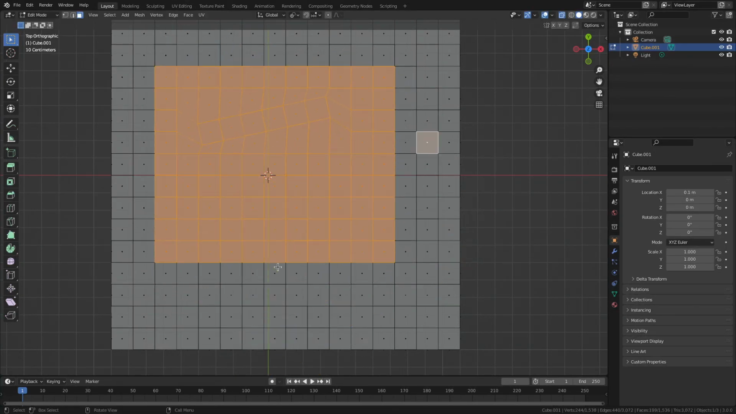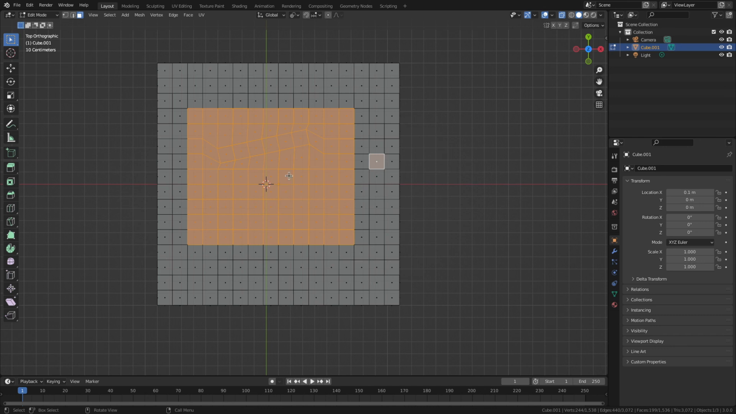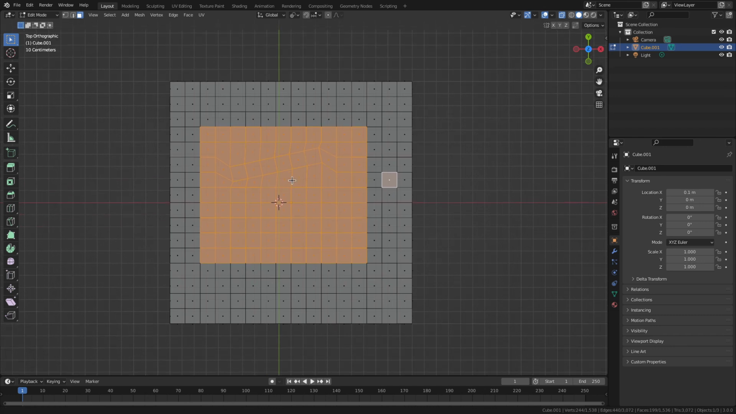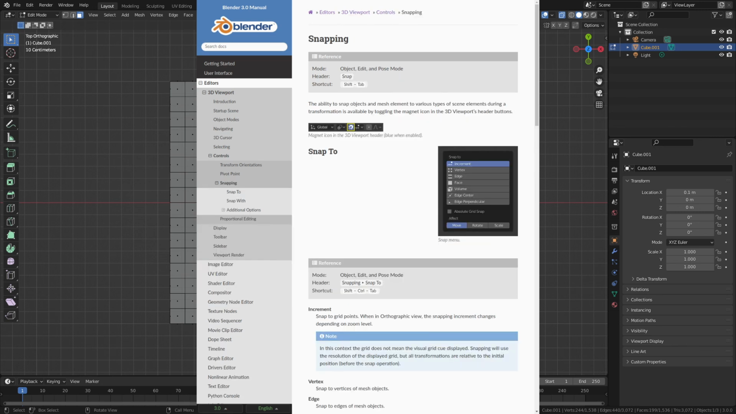So pretty cut and dry. It took a little bit longer to explain, but I mean, it's pretty basic stuff, pretty simple, fairly easy to understand there. All right, so that was the active element document, or using the active element pivot point option. And I will see you guys next time as we dig our way back out of the pivot point hell, 5-6 video long pivot point hell, and we begin the snapping documentation.